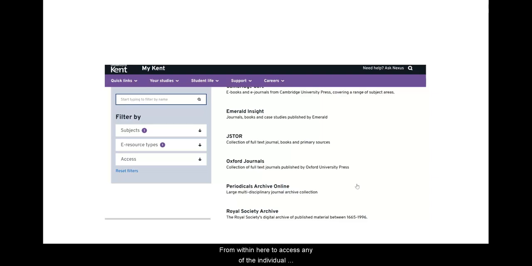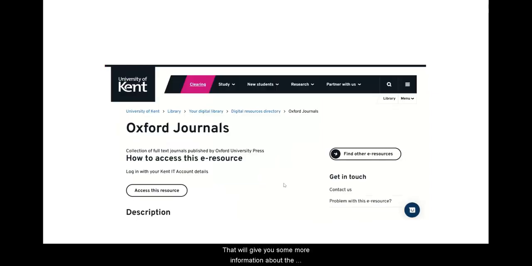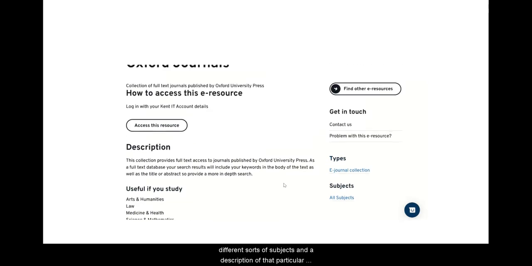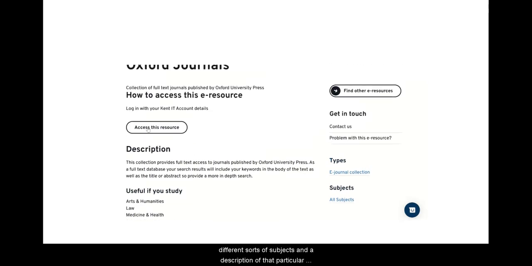From within here, to access any of the individual resources, just click on the title. That will give you some more information about the different sorts of subjects and a description of that particular resource, and then an Access This Resource button to take you through to that particular interface.